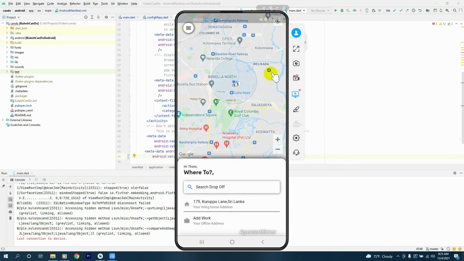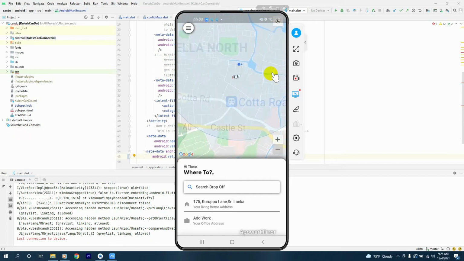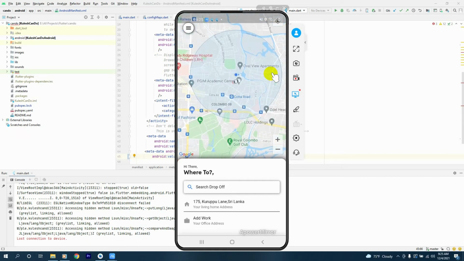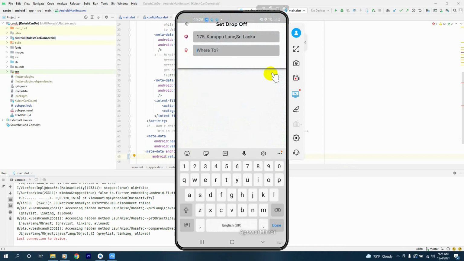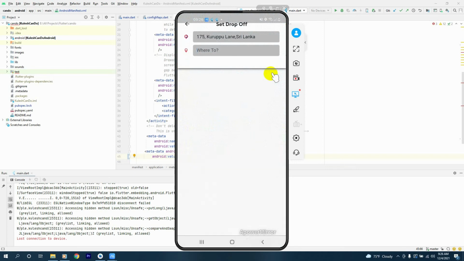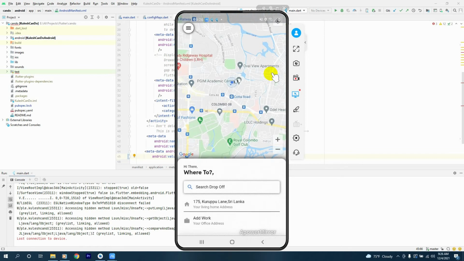Mine here is 175 Kurupu Lane, Sri Lanka. And now we can zoom the map, we can point to our location, and we can search for a drop-off. We can have a drop-off location placed. And in this application, there are other options.